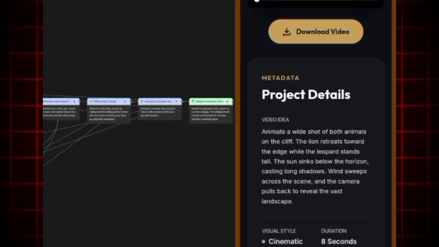So you can see the video idea. Animate a wide shot of both animals on the cliff. The lion retreats towards the edge while the leopard stands tall. The sun sinks below the horizon, casting long shadows. Wind sweeps across the scene and the camera pulls back to reveal the vast landscape. Exactly what we asked it to create, that is what it created for us. I don't think you can see any other app that is better than this out there. So you have every reason to start using this app right now and start creating amazing videos for yourself.